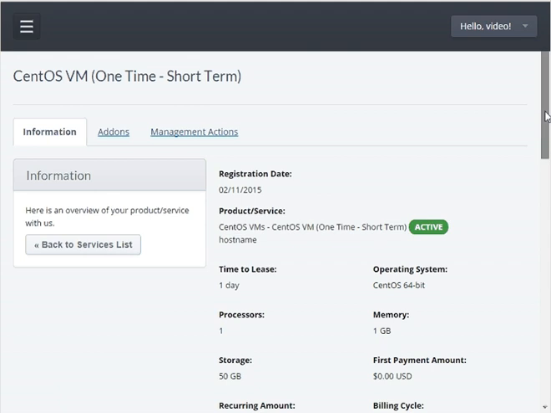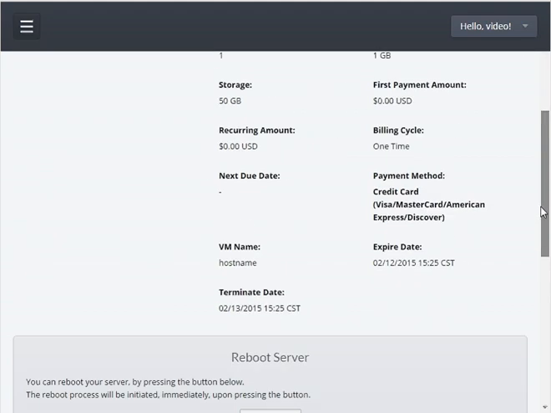Now if you scroll down on this screen, you'll also see the expire date and the terminate date. The expire date is the date and time of when the lease will expire on this VM. At this date and time the VM will be suspended but not removed. Everything on the VM will still exist, but it will be inaccessible after the expire date and time. The terminate date is the date and time when the VM will be deleted and removed. The VM will not be recoverable after this date and time.